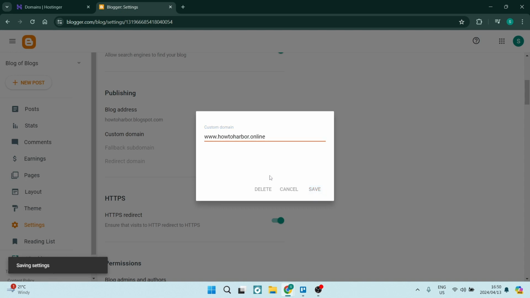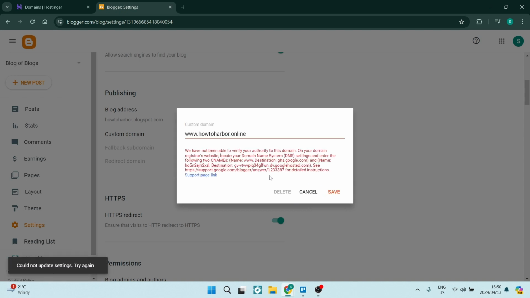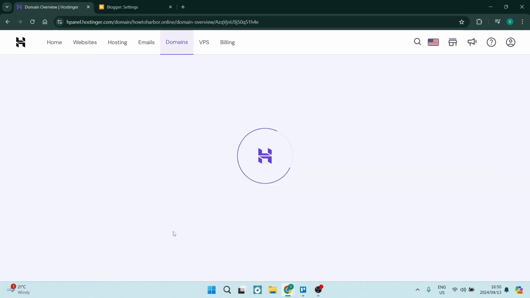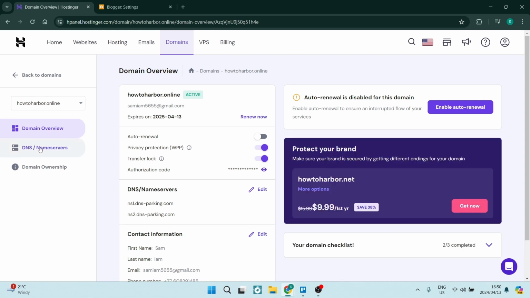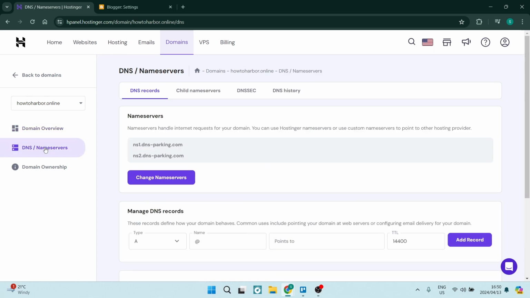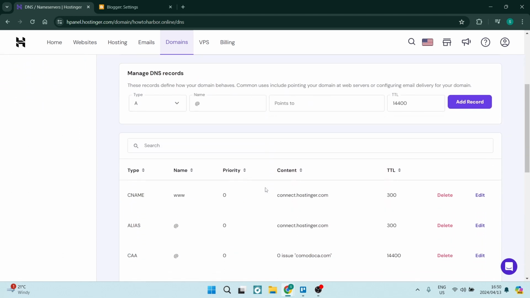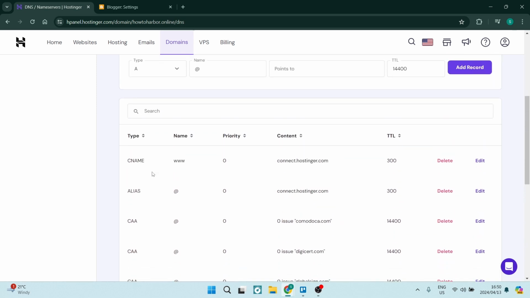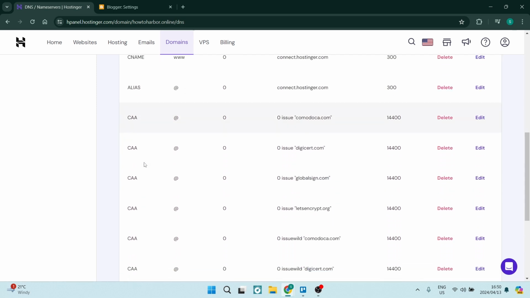Now this is not all of the work. This is the easy part, right? The next step involves grabbing some information from here and transferring it into hosting. So while we're here, we are going to click on our domain and open it up. On the left hand side, you want to jump into the DNS/name servers. Over here, the first thing you want to do is remove or delete all of these DNS records.